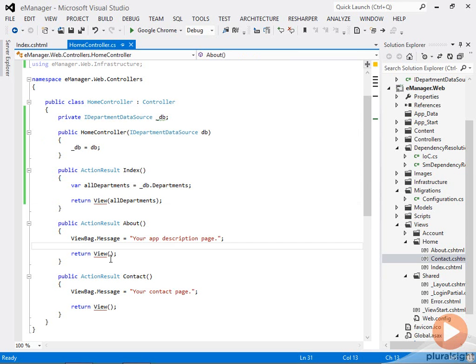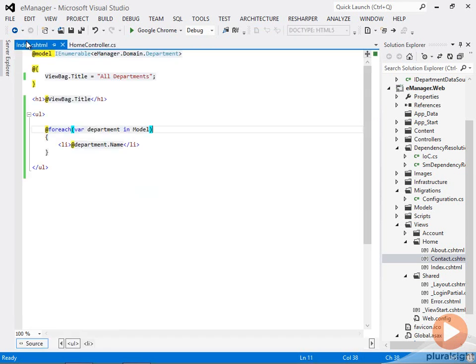You can see the controller uses the IDepartmentDataSource to grab all the departments. It hands off the departments to the view to use by passing the departments into the view method. The view we are using is the index view. That's the default view for the index action. And this view takes the model and creates HTML. Using some C# code, we loop through the model and write out the department names.